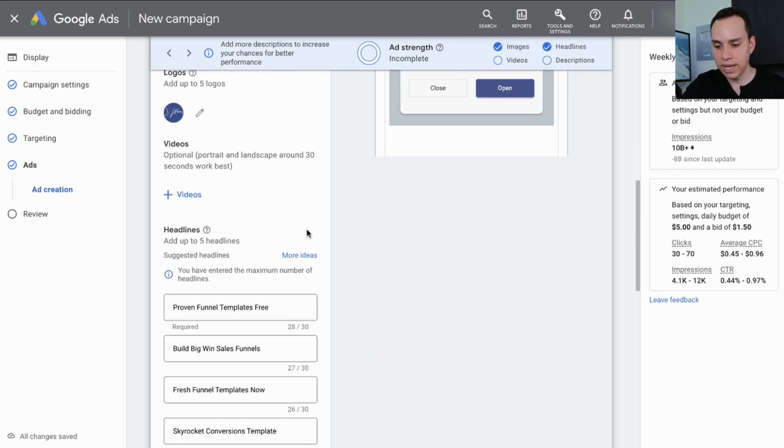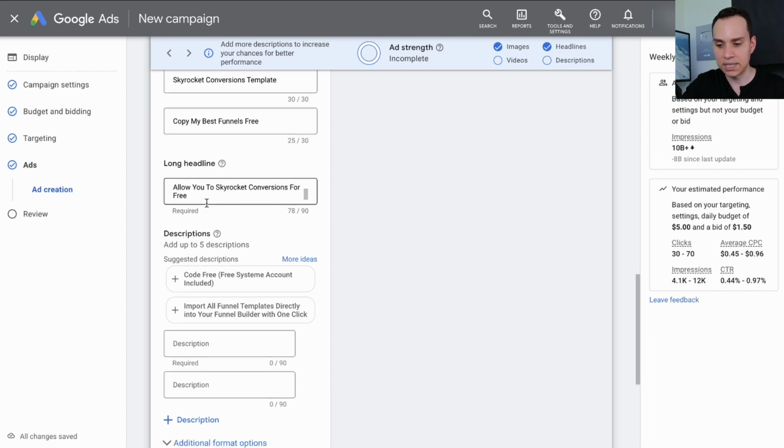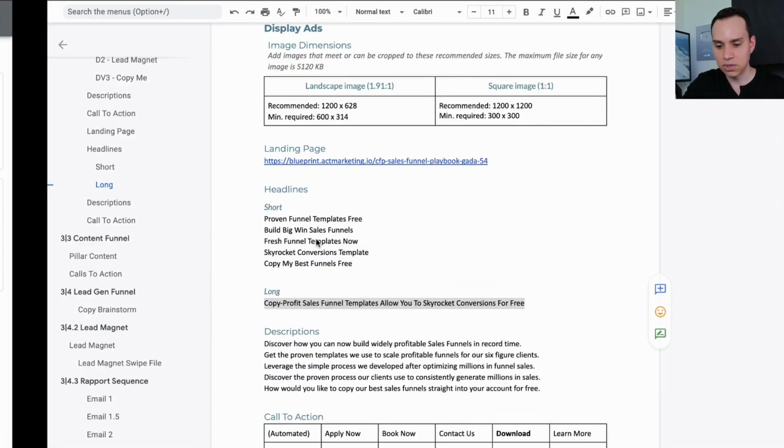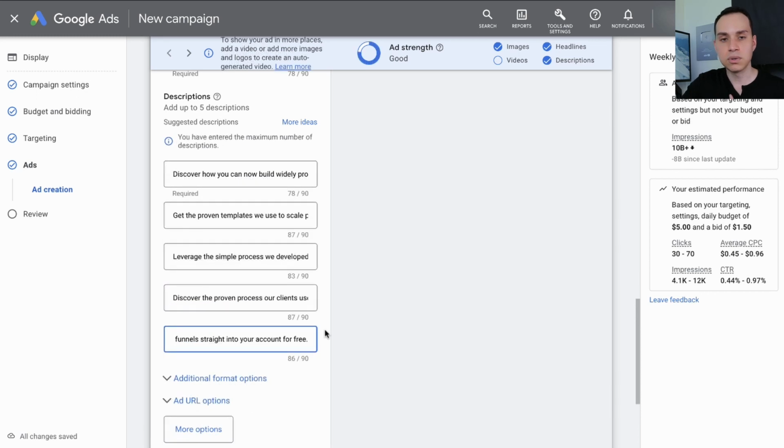So you'll go ahead and also you have a long headline here, and this is up to 90 characters. So I went ahead and pasted that in. And then we have some description. So I'll go ahead and copy those over now. And when it comes to your descriptions, of course, you're limited to 90 characters. You can have up to 5. And just think of it as a little elevator pitch for whatever you are offering.